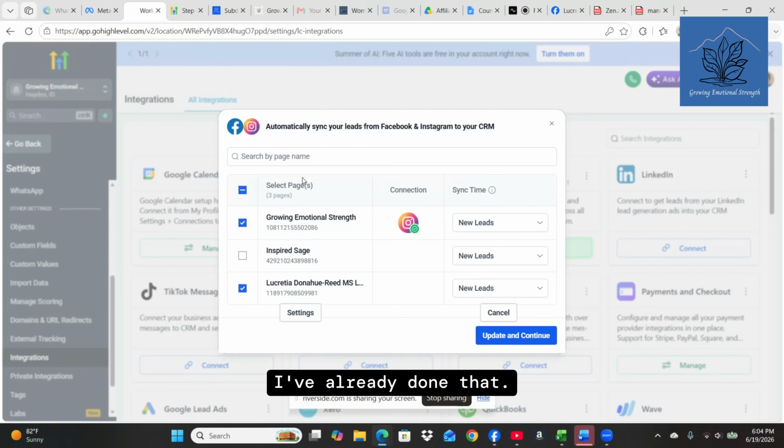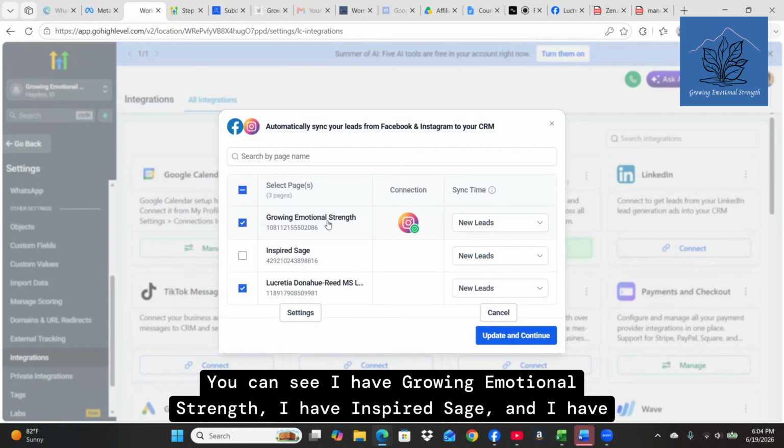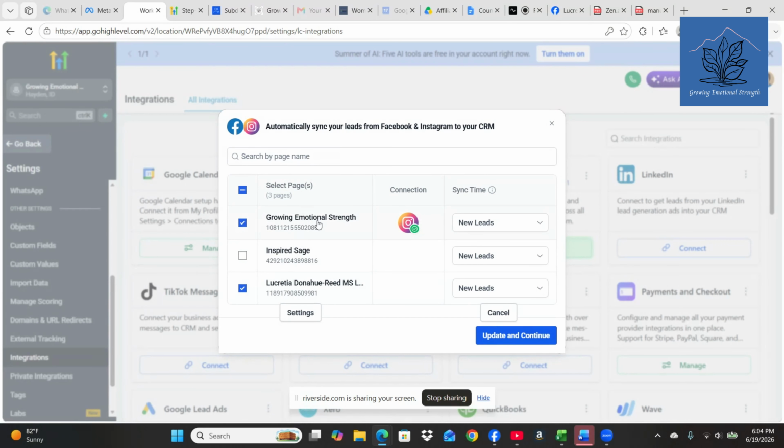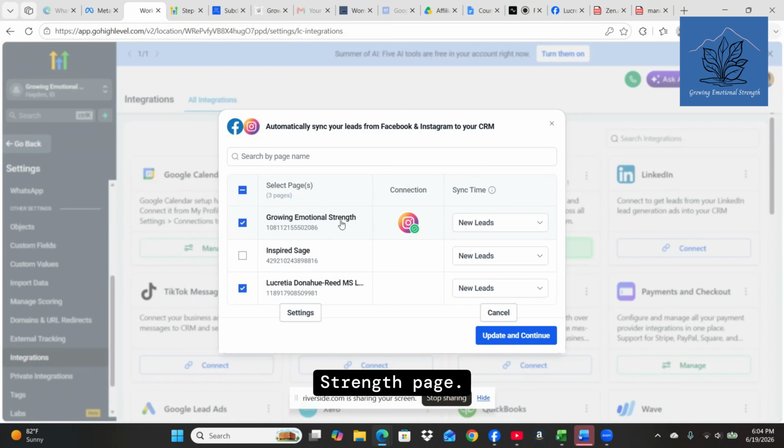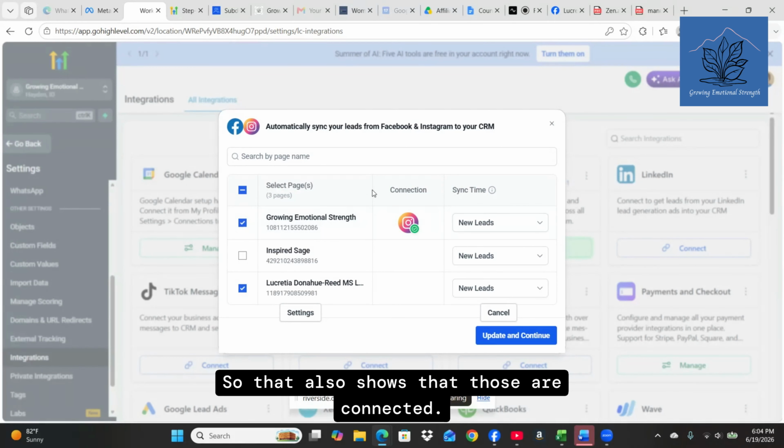I've already done that. And I have 3 Facebook pages. You can see I have Growing Emotional Strength, I have Inspired Sage, and I have Lucretia Donahue-Reed. Now, over on Facebook, I have connected my Instagram account to the Growing Emotional Strength page, so that also shows that those are connected.